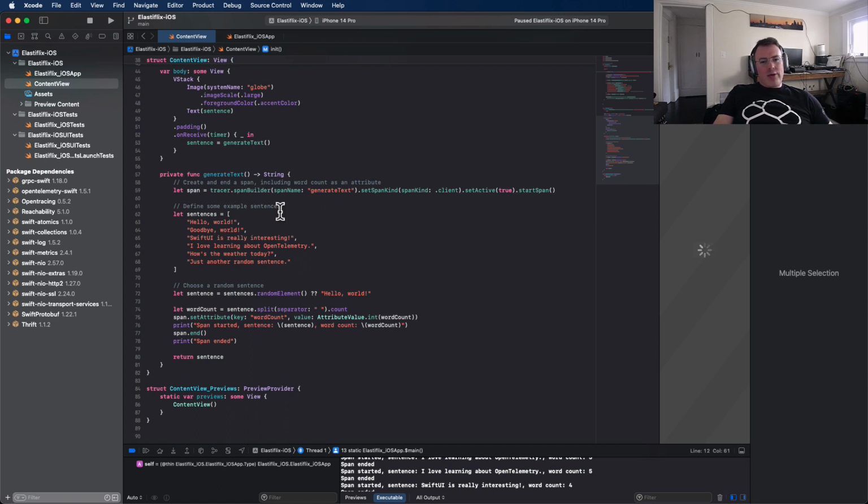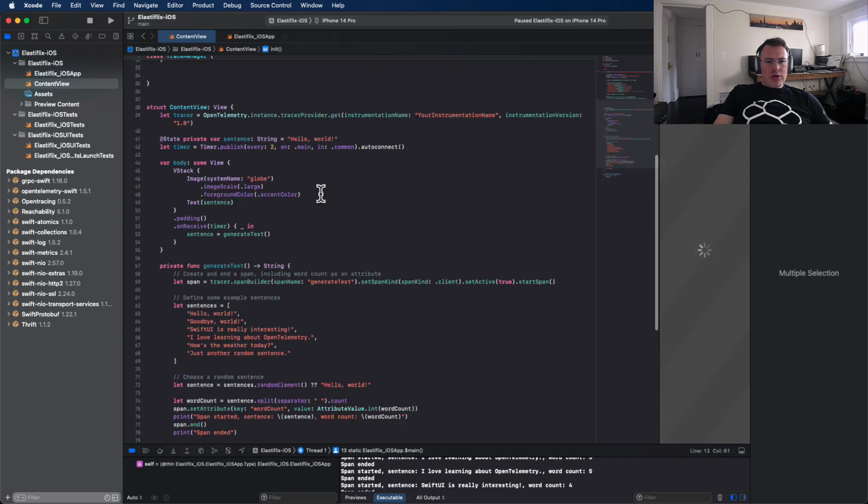And so we get quite a lot of traces out of this because every couple of seconds we get a new trace. Now we're also getting a word count. So we're counting the number of words in the sentence and we're putting that in an attribute here so we can do some interesting things with the word count. So that's our app, very, very simple.